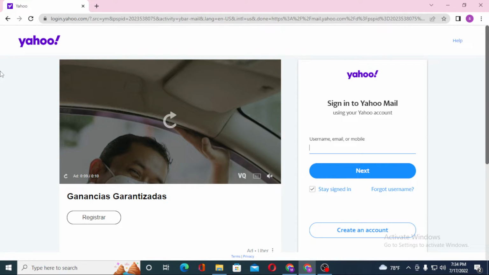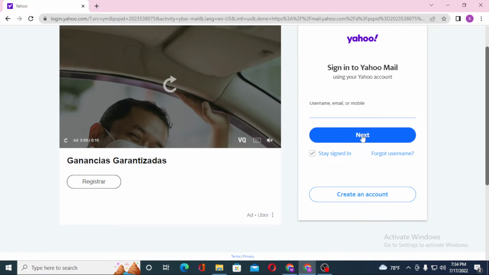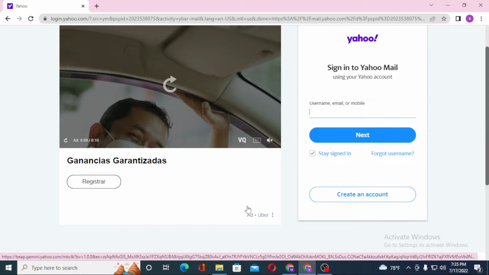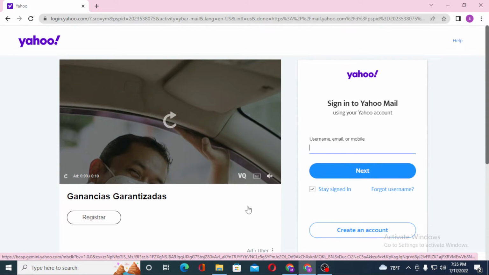And now to log into your Yahoo account, you'll be required to enter your username or your email or your mobile number over here, which you had registered on Yahoo at the time of creating your Yahoo account. After that, click on next to go through a procedure where you will be required to enter your password. Enter your password over there, and after that you will see the login button and click on sign in to log into your Yahoo Mail account. And there guys, this is how you log into your Yahoo Mail account from your computer.